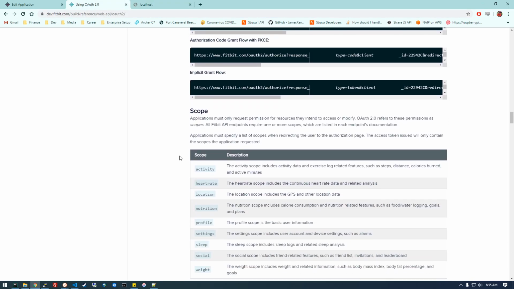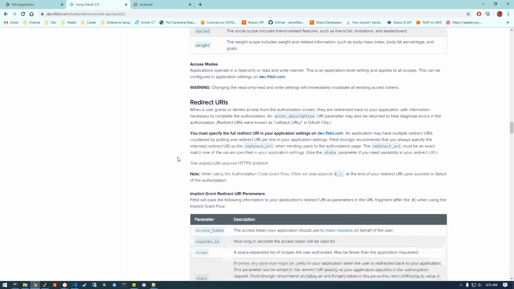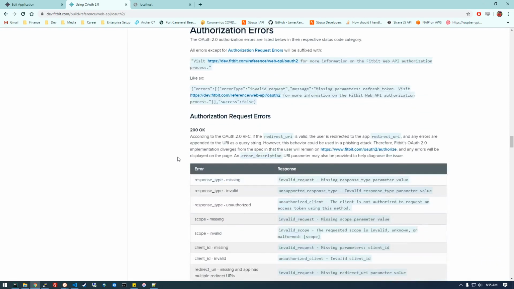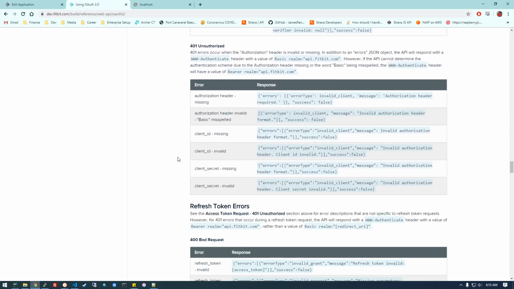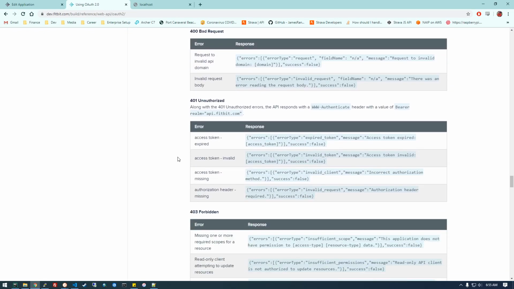Okay, so we have the code, so this is all just stuff we don't really need to worry about. These are just, if you're getting errors, look into this stuff.